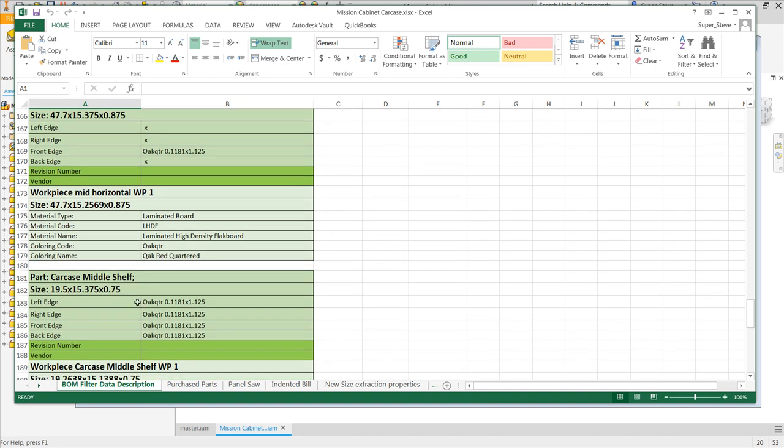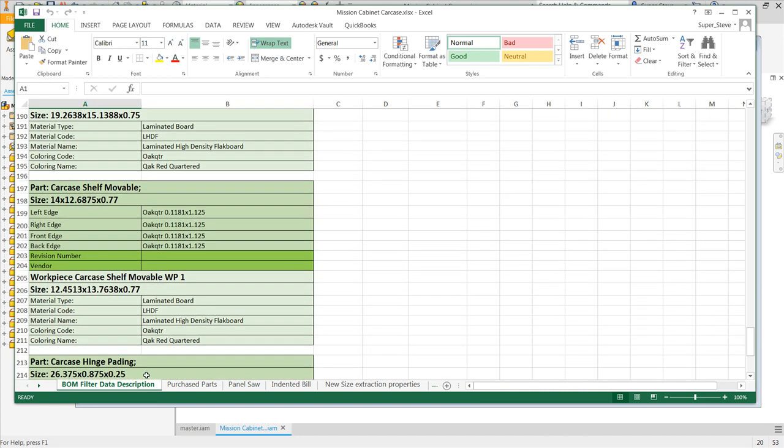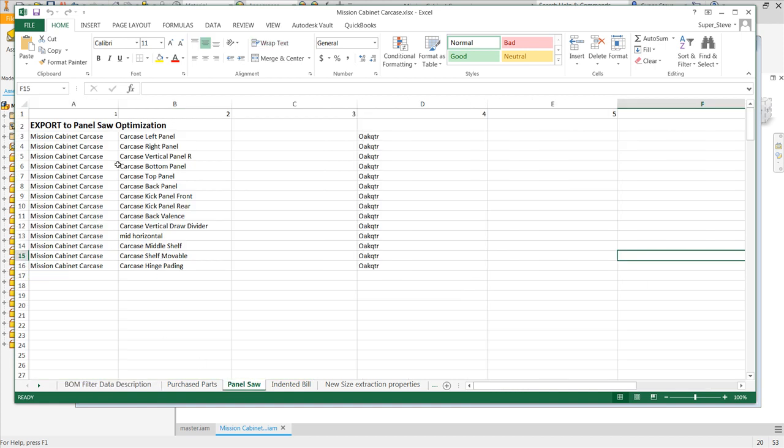here's the middle shelf. Here's all the edge banding on the middle shelf, all the edges. And if one edge was a different edge banded than another or a different thickness, it would list it. So the front edge might be 3 mil and the sides might be, you know, 1 mil. Okay, going to a panel saw. It's now going to a panel saw and it's listing everything it needs for a panel saw.